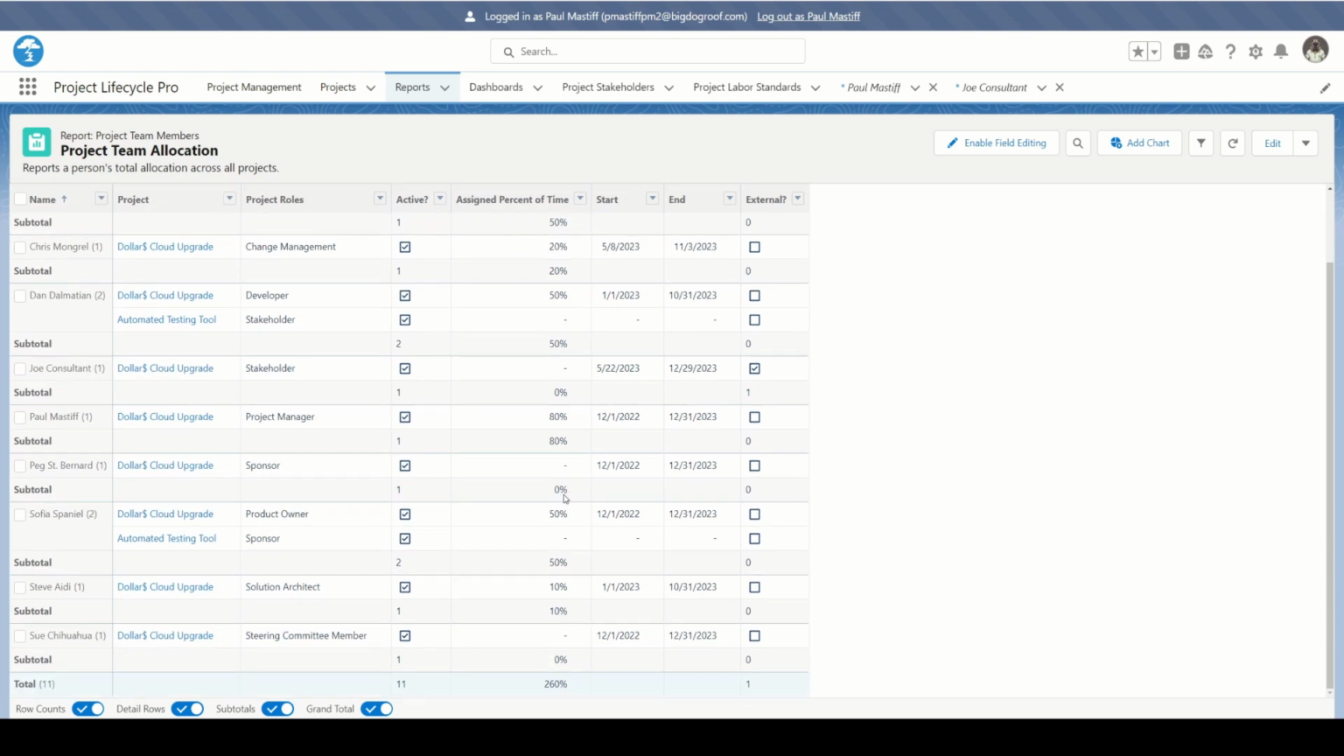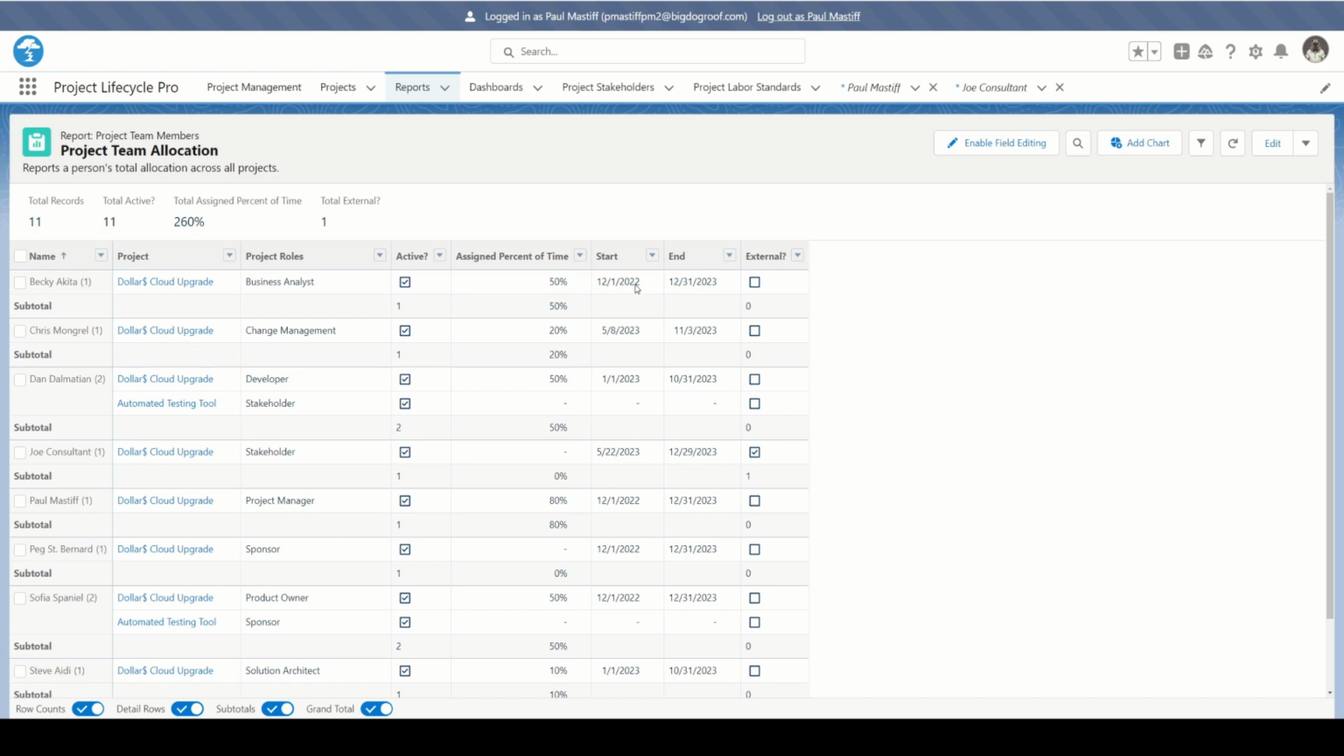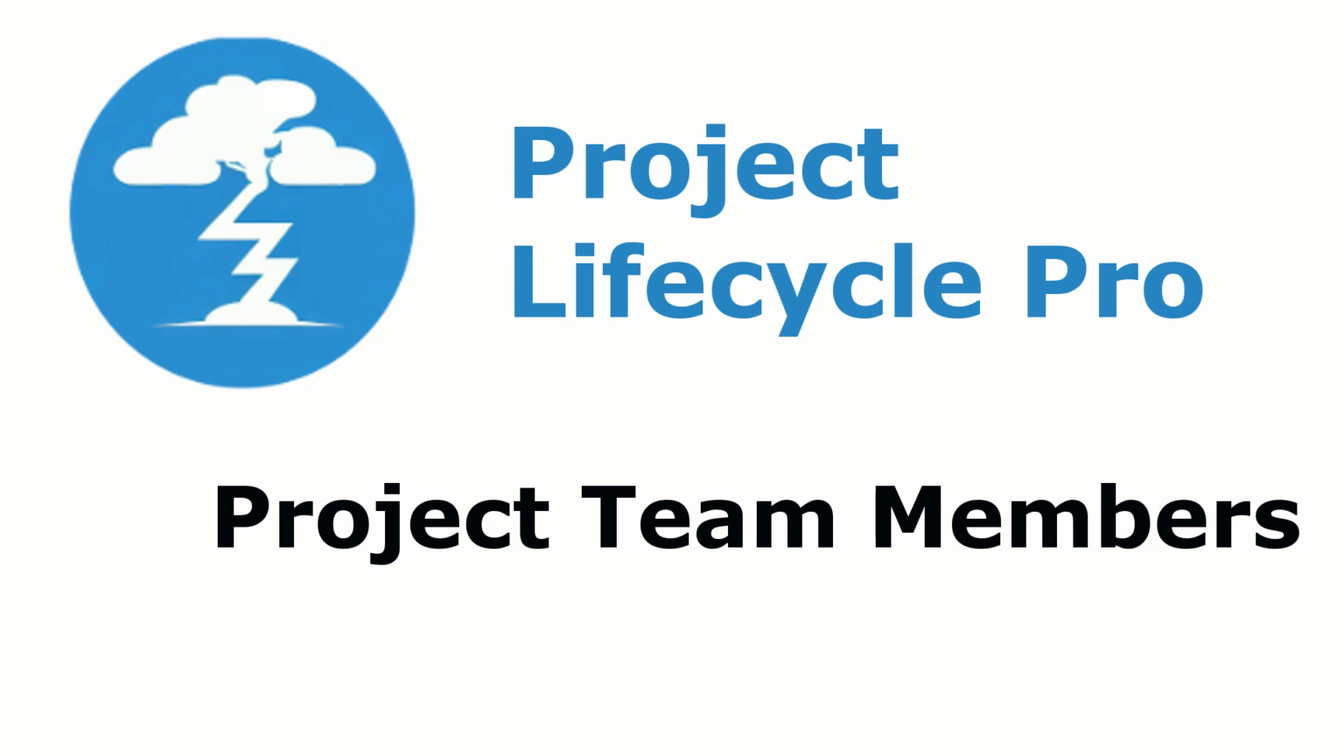But I can see their overall allocation across all the projects. Now, long-term roadmap for Project Lifecycle Pro, we need to expand this out so you can actually allocate and schedule the resources by week and show any over allocations by week. Currently we do not have that functionality, but we plan to build that here in the next few months. So that is how you manage project team members in Project Lifecycle Pro.